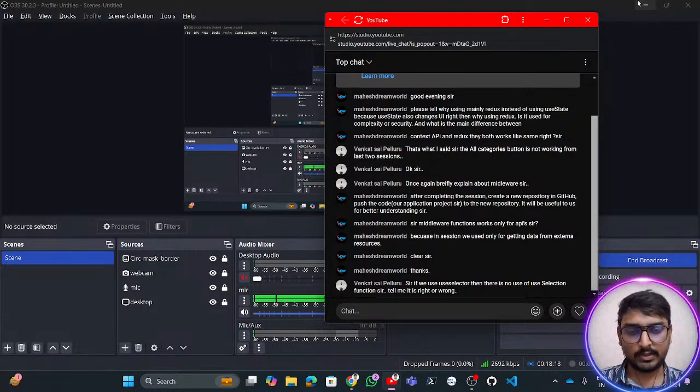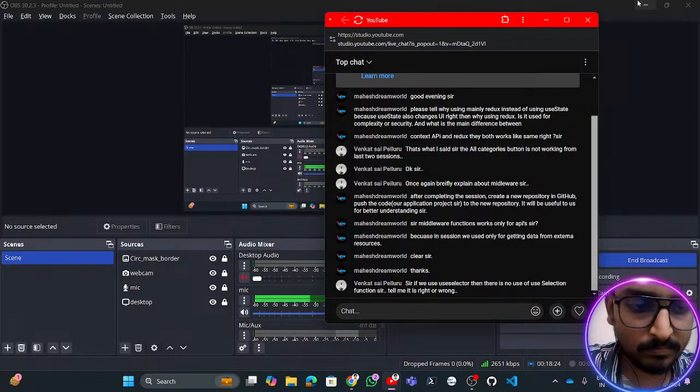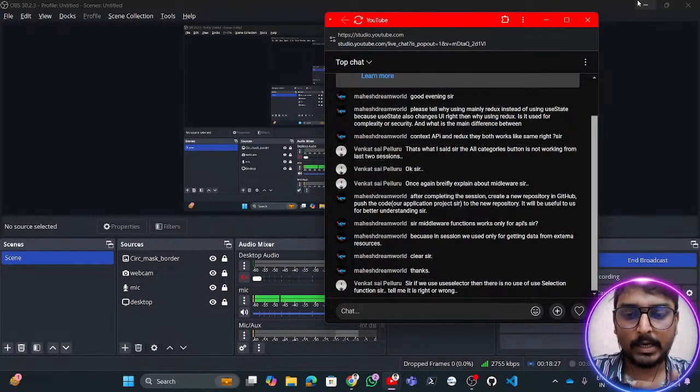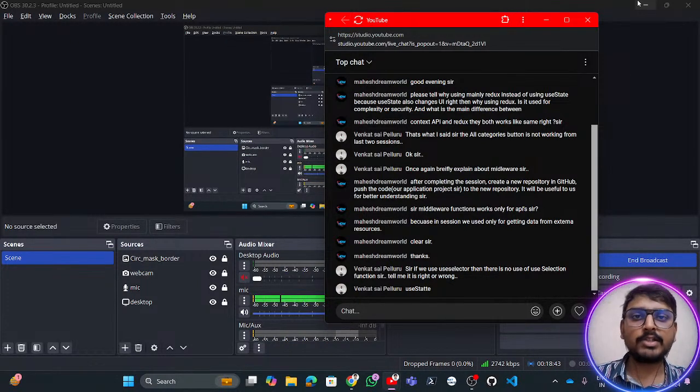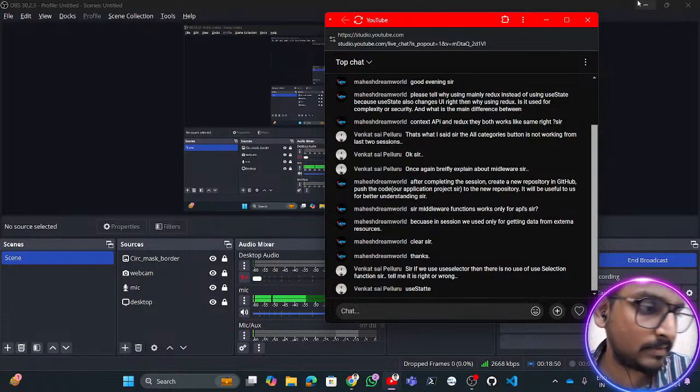That is wrong, Venkat Sai. When we are using useSelector, we are actually getting the hook and we are sending a callback into it. So we require it. If you are using useState, then there is no need for useSelector. useSelector is used only when you are saying that these are my state variables, I'm going to store them in Redux. Then only it actually happens.